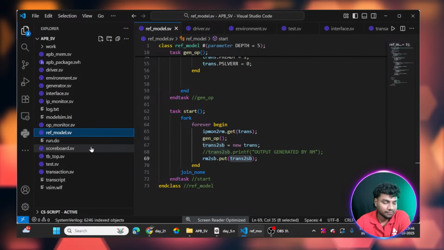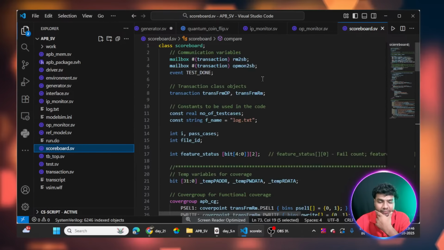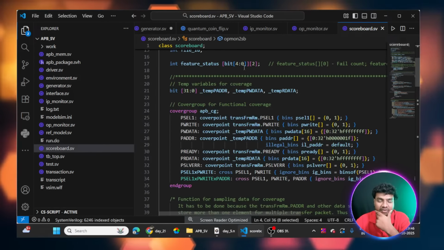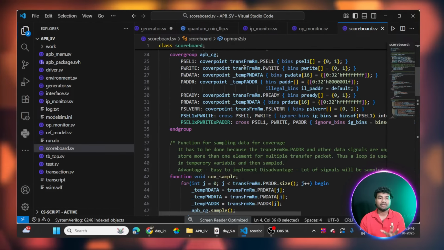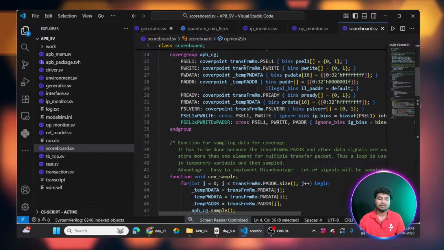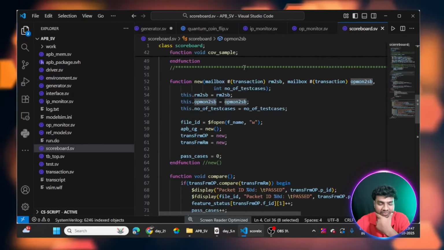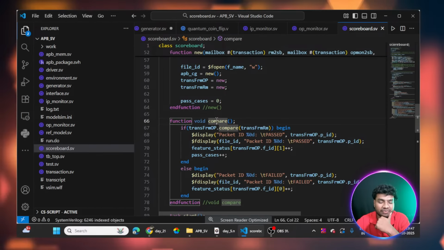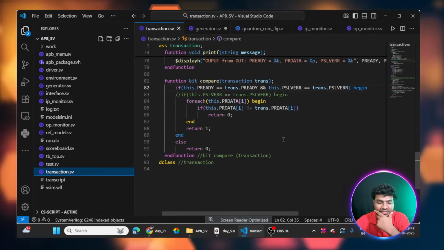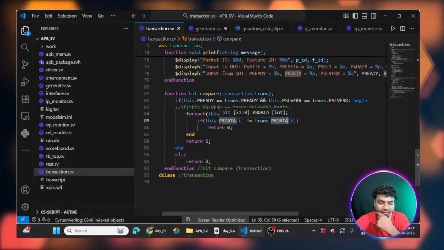Okay, in this scoreboard I'm comparing whether I'm receiving correctly or not. So this is my scoreboard. Here I'm getting the data from the reference module and the output module. The output module data has come from the DUT, and the reference module has the reference data. So I just need to compare the output module data with the reference module data. For that I am calling one compare function, which is inside my transaction class. This is my transaction class. Here I am doing the comparison between the PR data, or trans PR data, with the current model PR data.